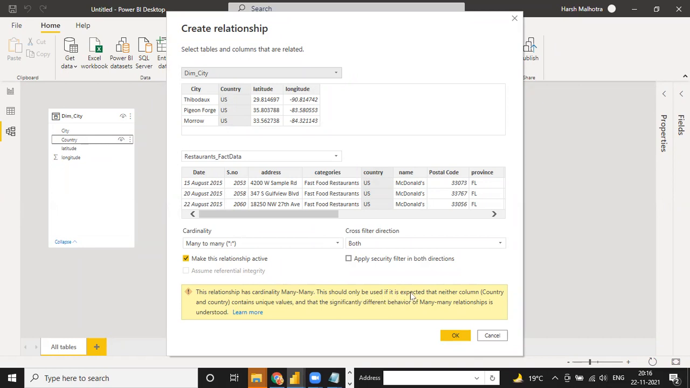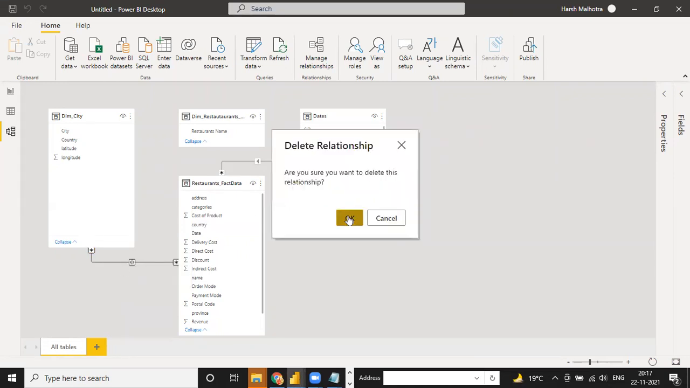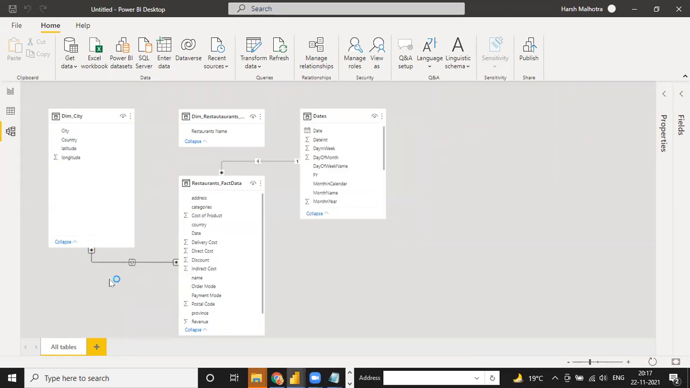This should only be considered if neither column contains unique values that are at a different level. Date table to this, and this is shown as many to many. Okay, I unselect this one, delete this one. See guys, why is it not connecting?